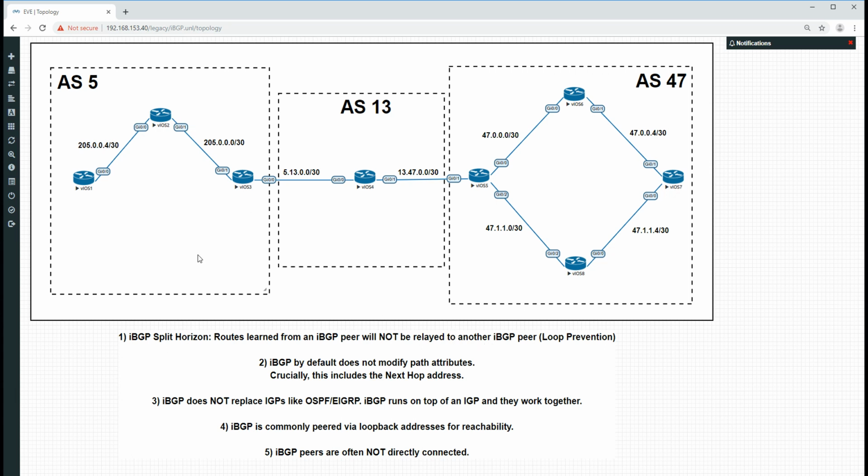So again, this might sound very confusing at first. The best thing to do is lab it up, and in this video we're going to demonstrate that. So that's the mechanism of loop prevention. The second thing that is really big is iBGP does not modify path attributes. And the real thing we need to focus on is it doesn't modify the next hop address. Now what does that mean?